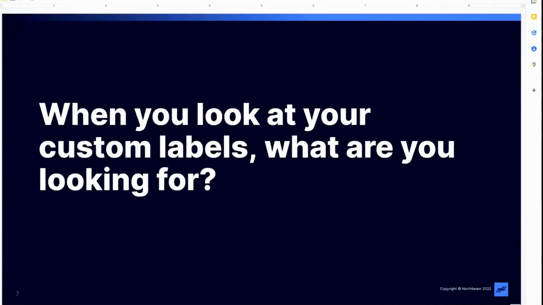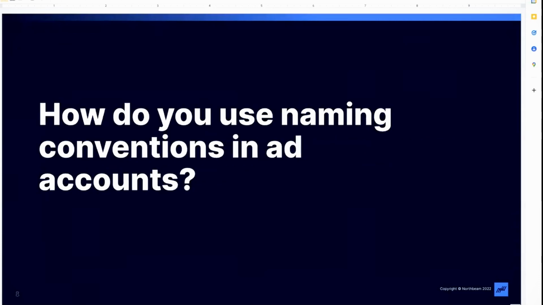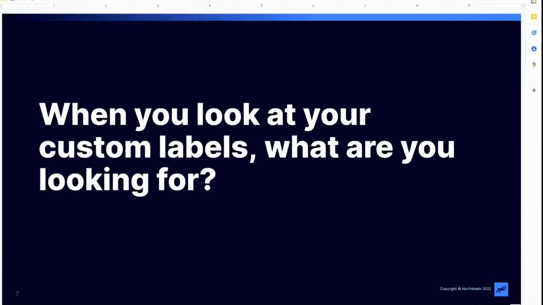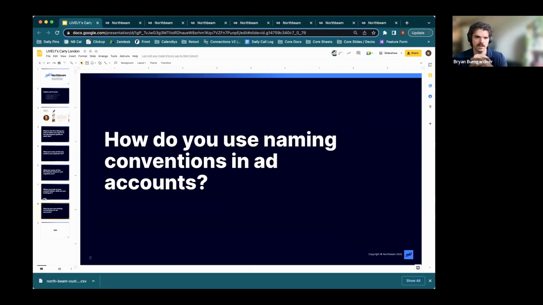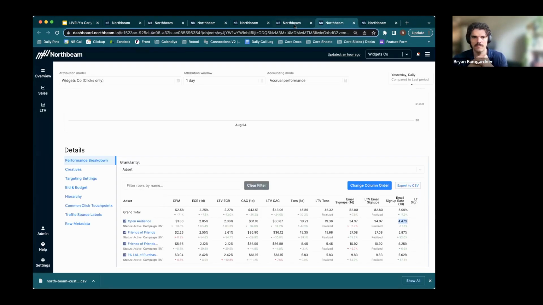For the sake of time, because I do want to give us some time for some questions, let's roll these last two together. So we have two more questions. One was talking about custom labels, which is a really powerful function in Northbeam. And another one was about naming conventions. So, Carly, are you using custom labels in Northbeam?